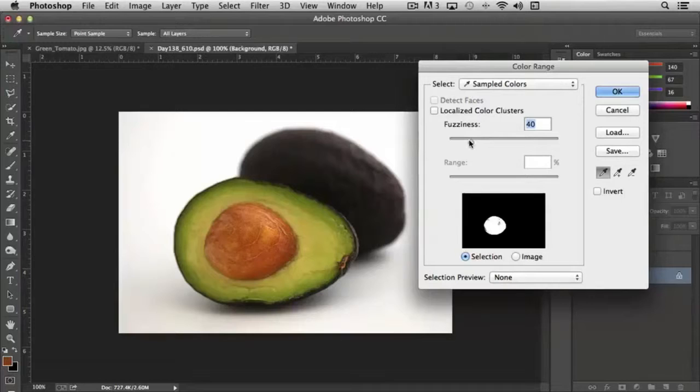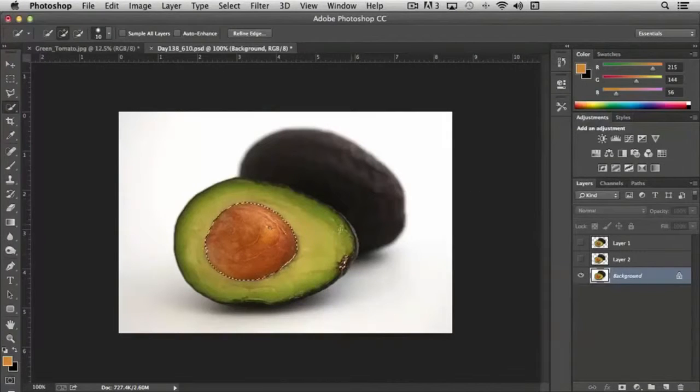And then I can use fuzziness to include the remaining area. So we're pretty close there. There's a little bit of brown in this stem here, and that's what's picking up here. So once I have this fairly solid and I'm happy with it, if I click OK, you'll notice that it selects just the seed.